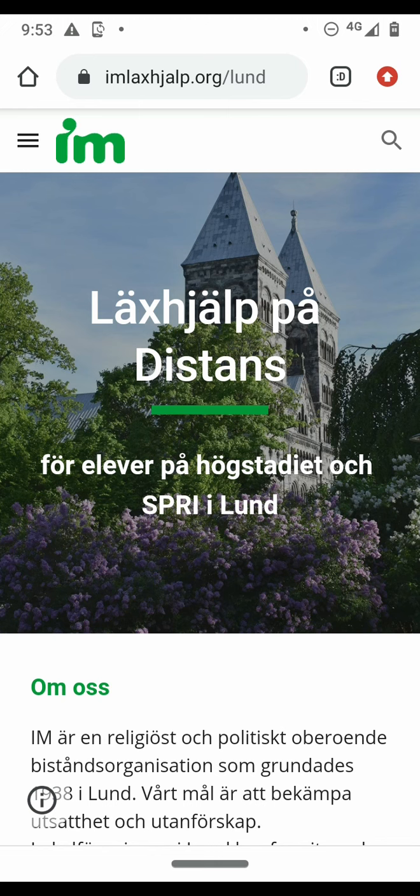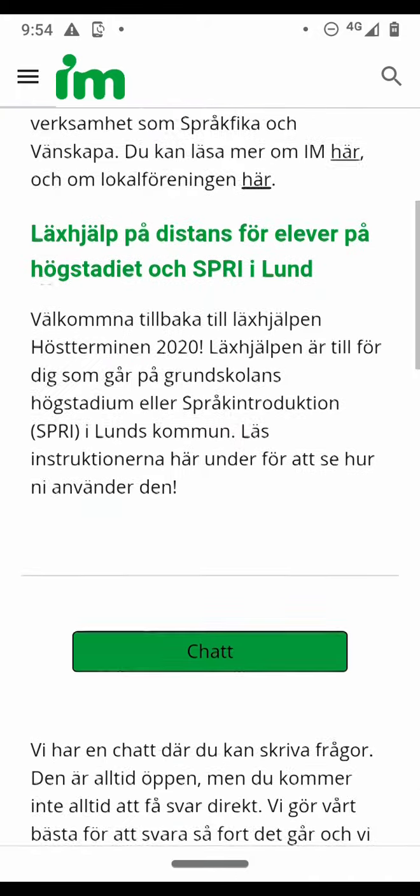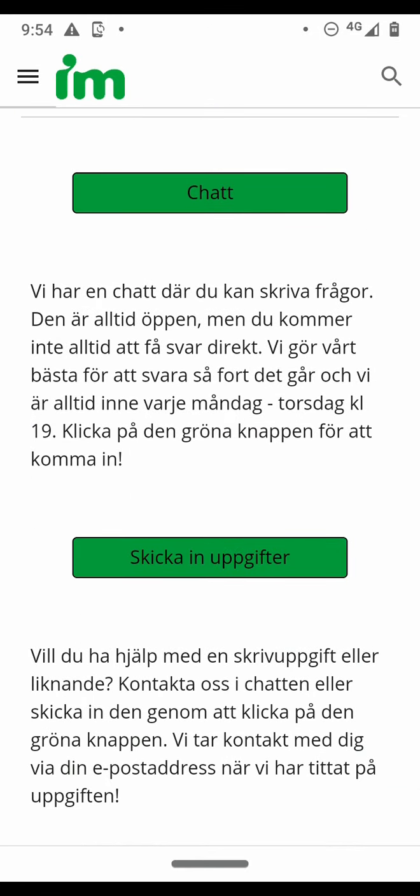And exactly how the help will work and what you need to do to get help from us is a bit different depending on which region you're in. But it's similar enough that if I show you for Lund now, you should be able to understand how to do it for the others as well. There are 3 different functions that you can use to get help from us. So there are 3 ways you can contact us and 3 ways that we can help you.